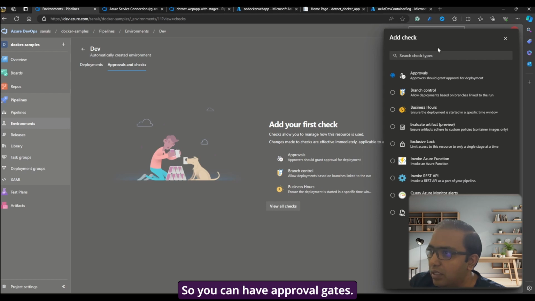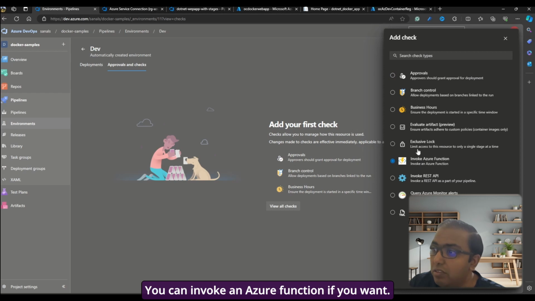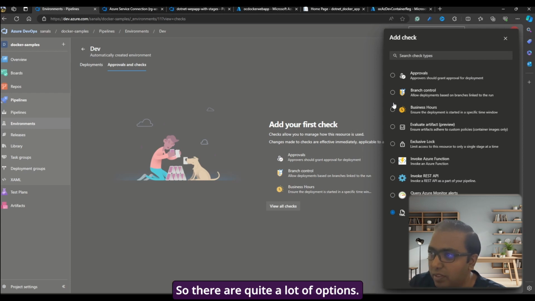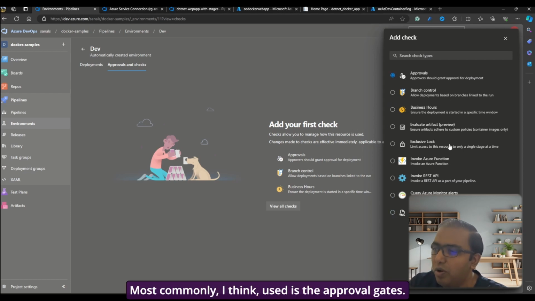So you can have approval gates, you can have branch controls, you can have exclusive logs, you can invoke an Azure function if you want, you can invoke a REST API as part of your pipeline, and even ensure that the pipeline extends one or more YAML pipelines. So yeah, quite a lot of options. The most commonly used, I think, is the approval gates.